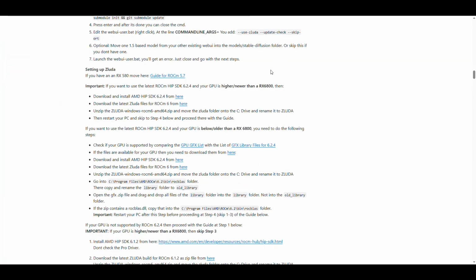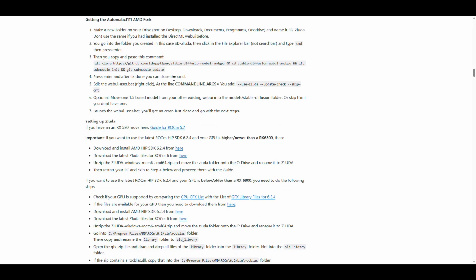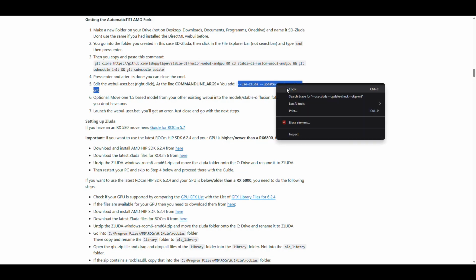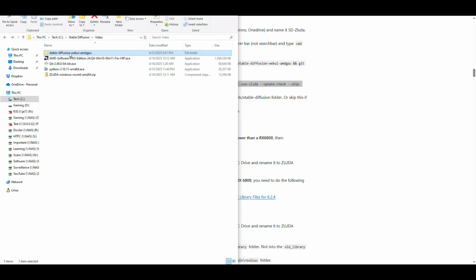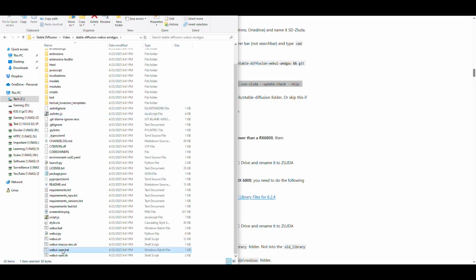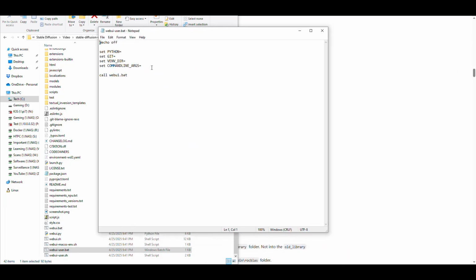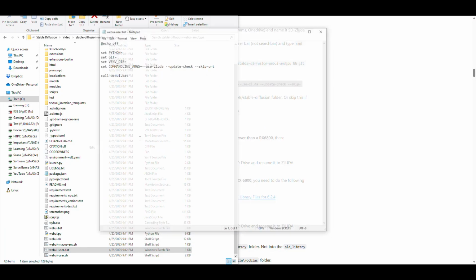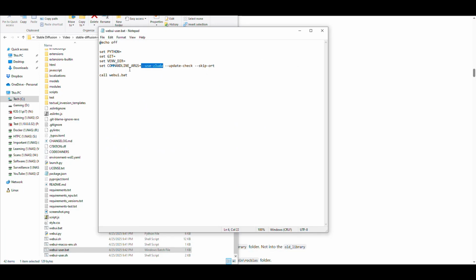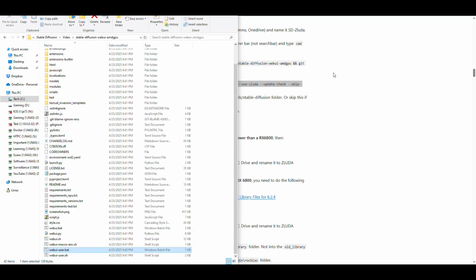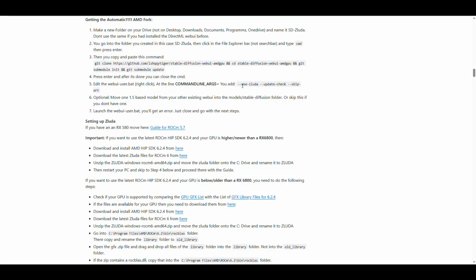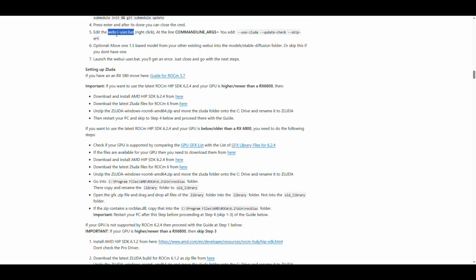The next thing that we have to do here is we need to go into that folder and we need to go into the webui-user.bat and edit it, and we're gonna add this here to the command line. So we go here, inside here, we go to the webui-user.bat file, edit, and then that file is gonna come up, and we click here on command line args and we paste that and save. It's telling it to use ZLUDA when it runs, to make sure that it does an update check and to skip ORT. And now we have the commands configured properly in the web UI script.